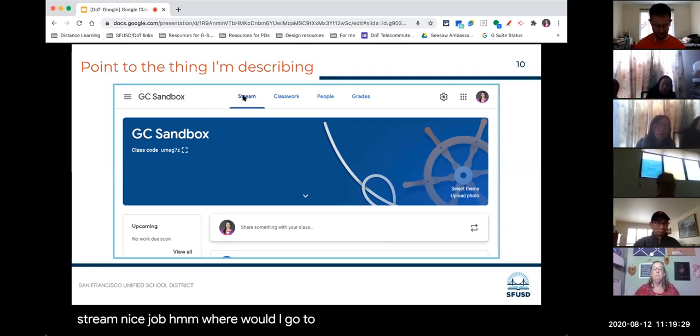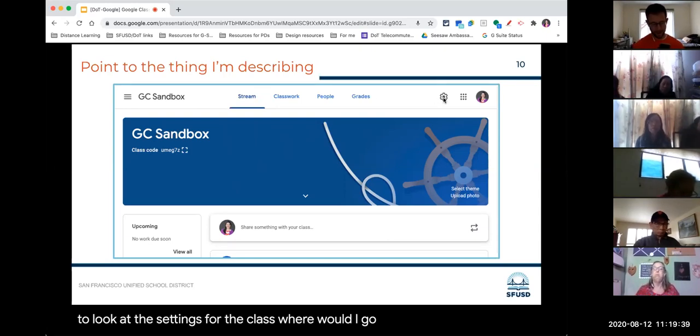Where would I go to adjust settings for this class? If I needed to look at the settings for the class, where would I go? That's that cog or that gear. Yep, perfect. Okay, I got one more.